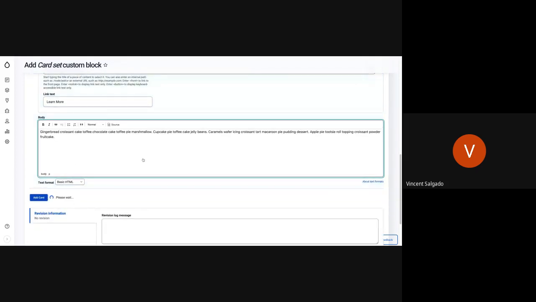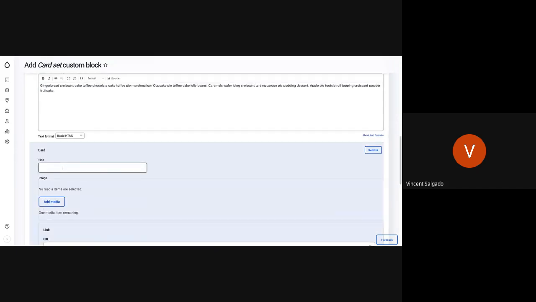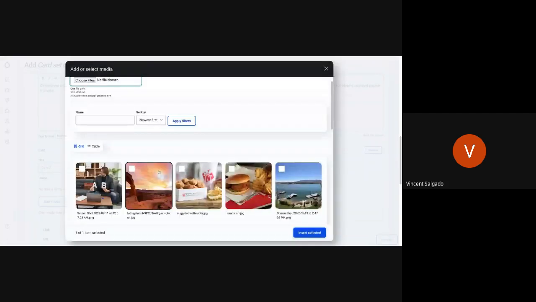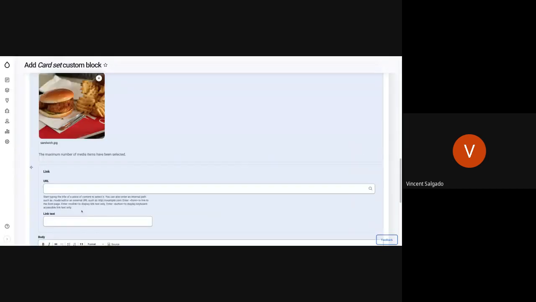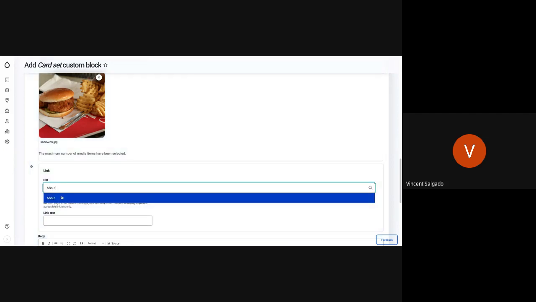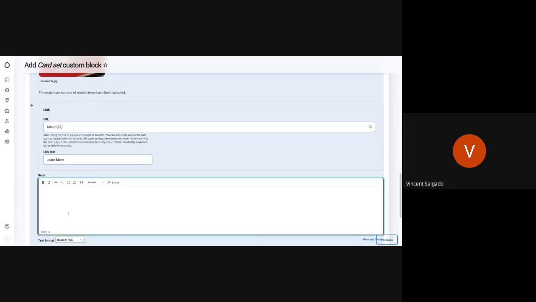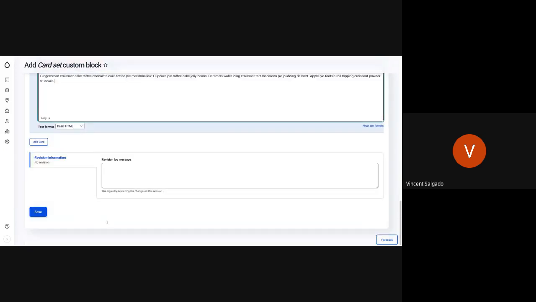And then I'm going to add in one more card. So for this card, again, I will name this one card 2. We'll use that other Chick-fil-A picture. I will link this to an interior page. Go to the About page. And then in this link text, I'll put learn more again. In the body, throw in that lorem ipsum. And I will go down and click save.